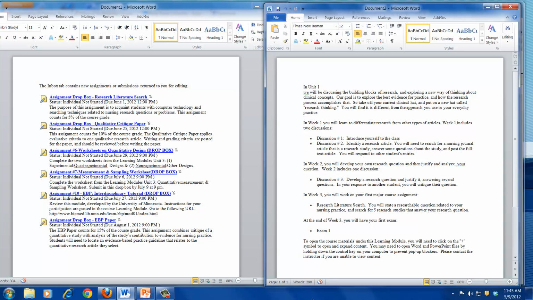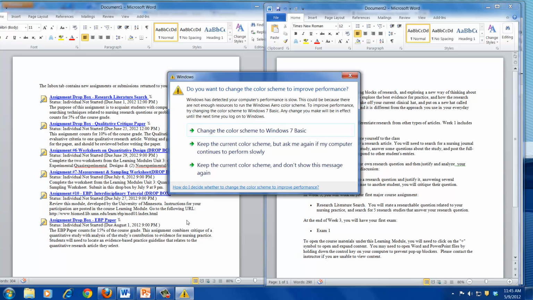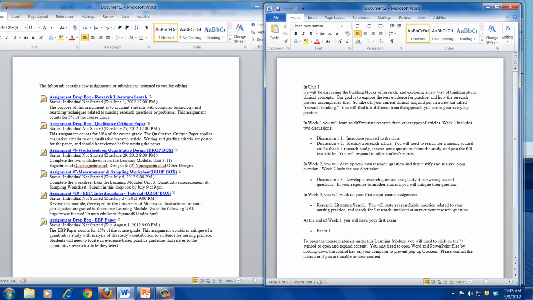In front of you, you should be able to see two different documents. On the left is the assignments, and what I did is I cut and pasted this off the web campus. And you can see the different assignments that are due. I'm not sure why that came up.